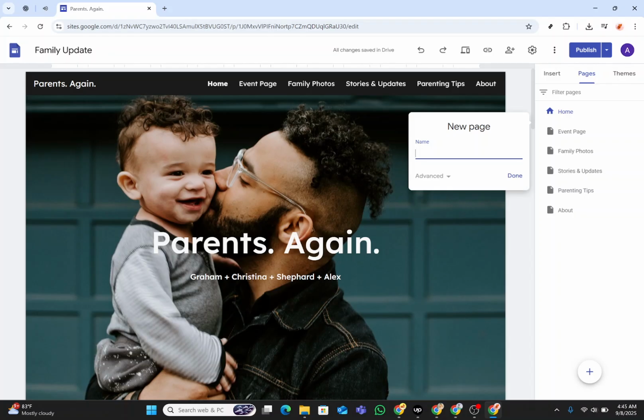To add a new page, look for the plus icon, often located at the bottom of the Pages panel, and click on it. In the dialog box that appears, you'll want to name this new page something meaningful like Product Catalog. Don't worry, you can always change this later if you decide on a different name. Once you've done that, hit Done to confirm the creation of your new page.